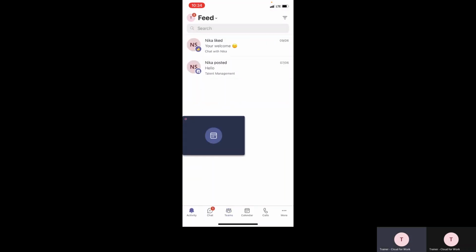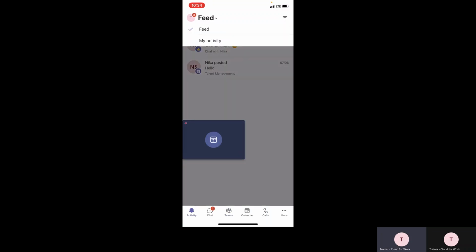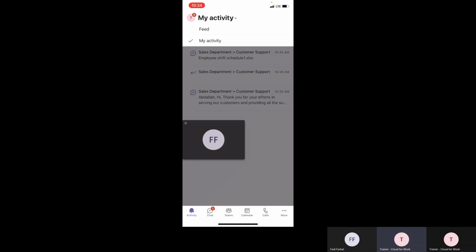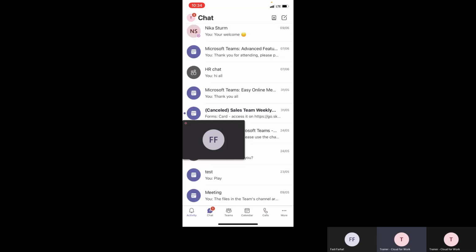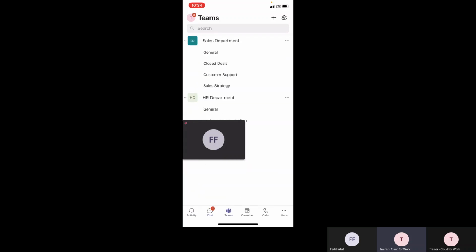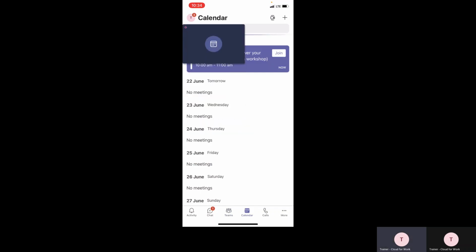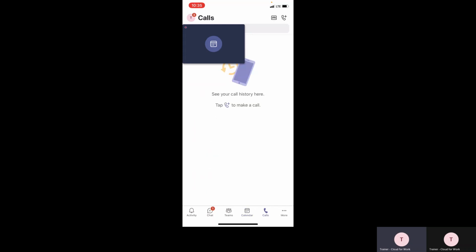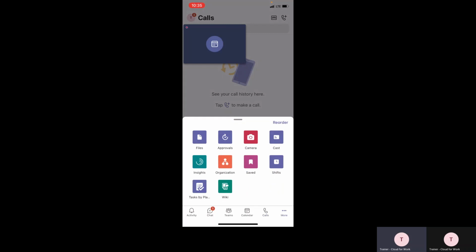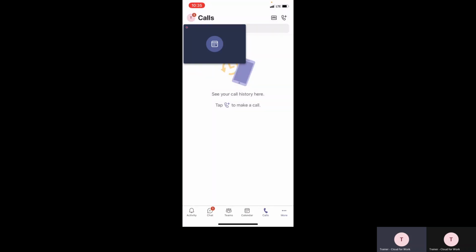So as a wrap up, you can press on the activity to see all the feed, all the notifications that you have received, and you can choose to go to the chats, where you can see the chats available, and you can also go to the teams, where you can see the available teams, or even to choose to create a team. You can also go to the calendar, where you can see the list of meetings available, and you can create or schedule a meeting from here, and you can start calling someone from the calls. And with the 3 dots for more, you can choose to access more applications.